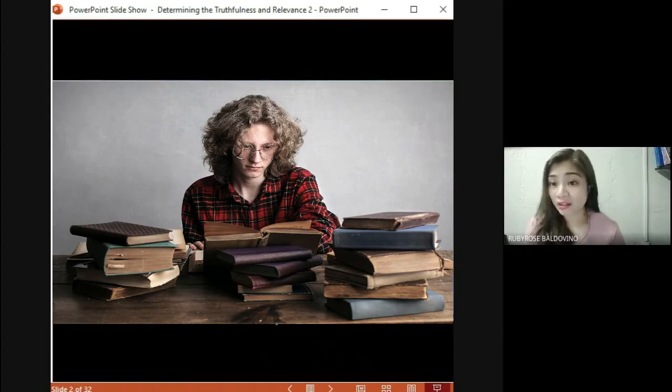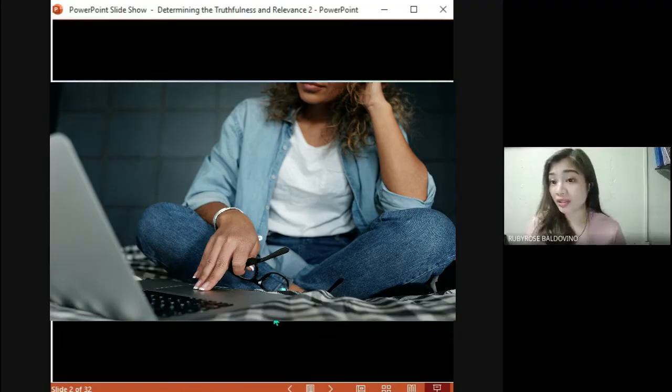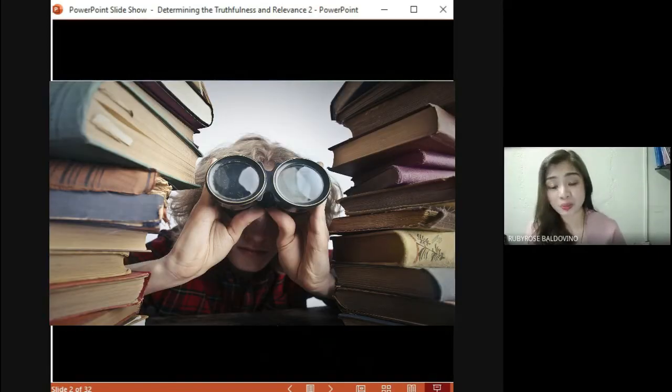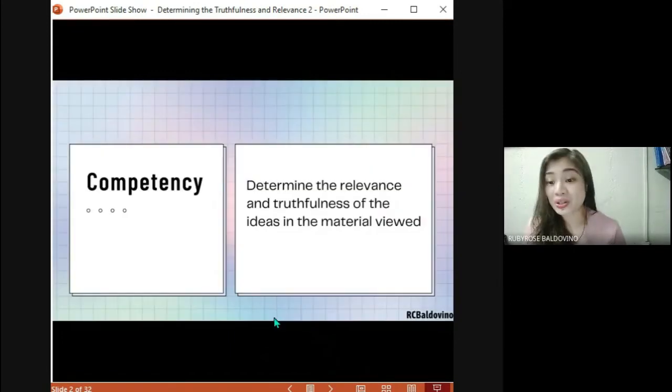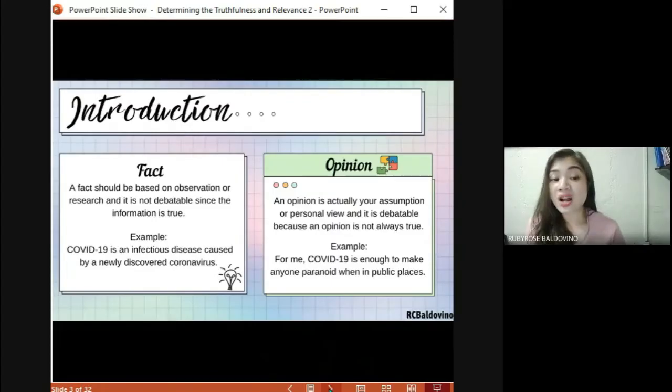Most of these are helpful, but there are some which may seem to be misleading or even utterly false. You should take into consideration the correct ways of analyzing or interpreting ideas presented in any material, either viewed or read. So, what are the considerations you need to remember and understand? First, we need to differentiate a fact from an opinion. A fact should be based on observation or research, and it is not debatable since the information is true.